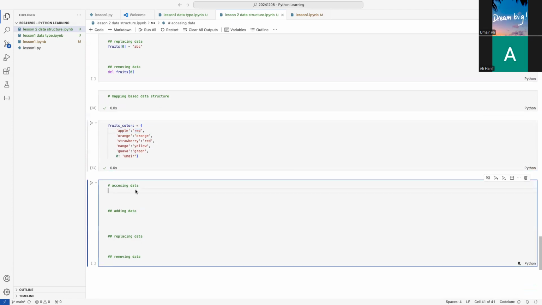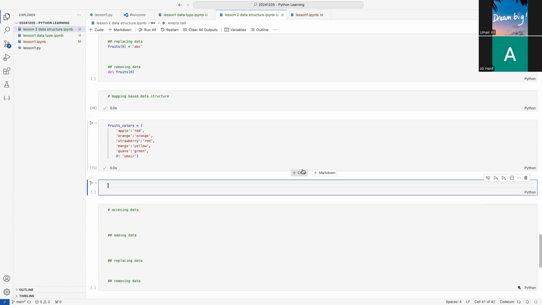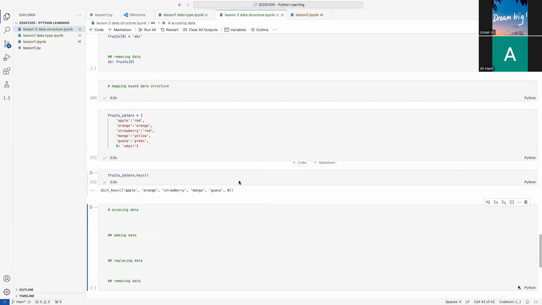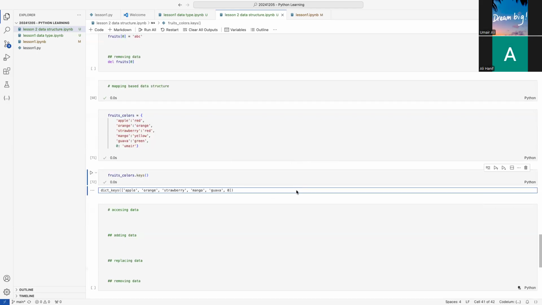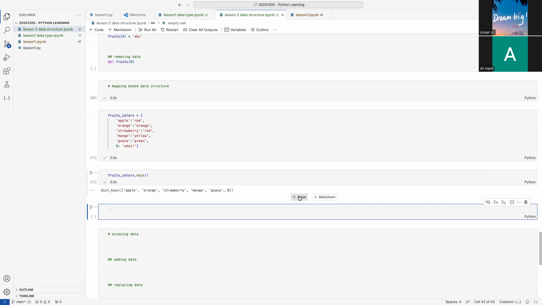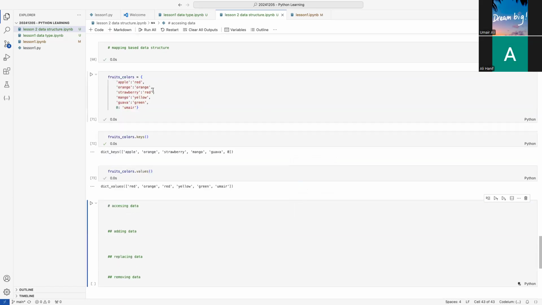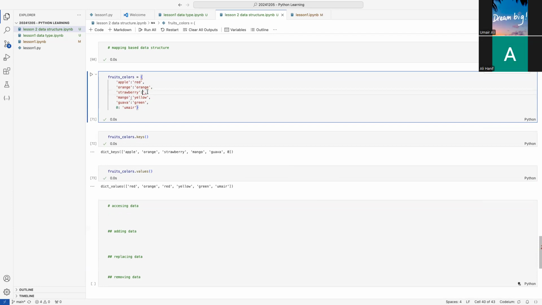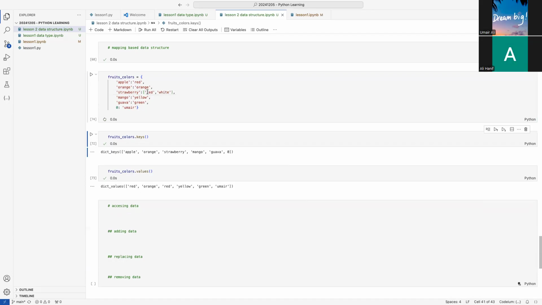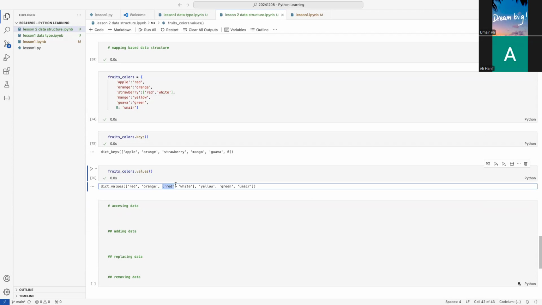Before that, I think I should explain this. Fruits color dot keys will show you all the values which are keys for this dictionary, I mean the first values. If I want to see the values, they can also be structures. For example, if I want to say strawberry, and here I write, let's say, red and white, so it can also be a list or a dictionary itself.